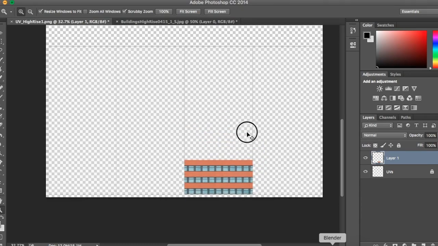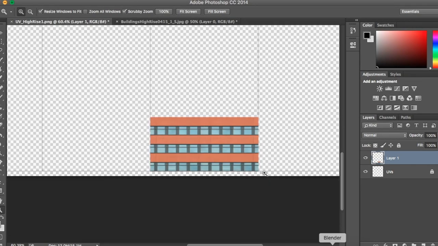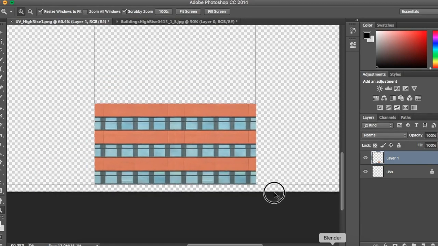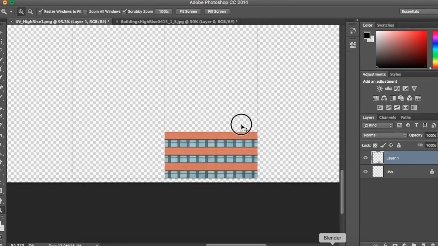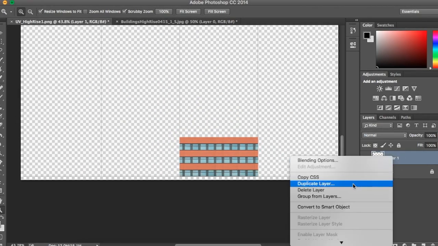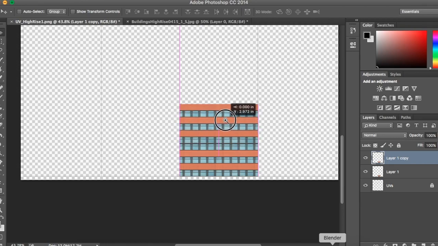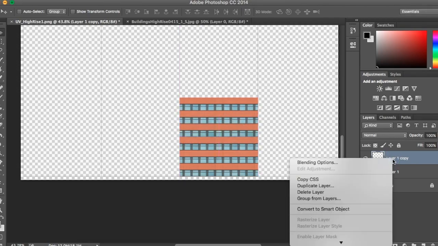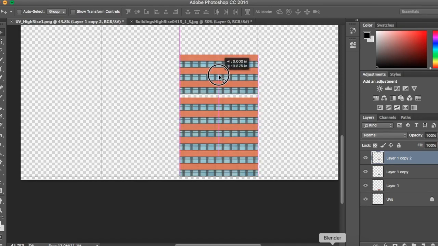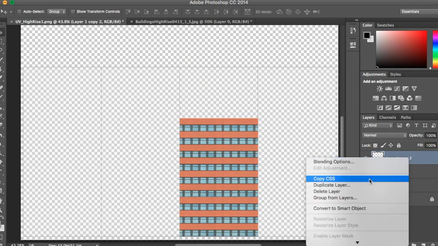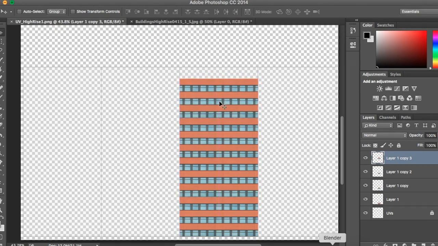We see the bottom of our texture starts from the window part, but I want to start from the orange part and have 9 windows on every floor. There are half windows on both sides. I erase them next. Now I want to duplicate this layer and move it up and align it. Now again I duplicate this layer and move it up and align it. Again I duplicate this layer and move it up and align it.